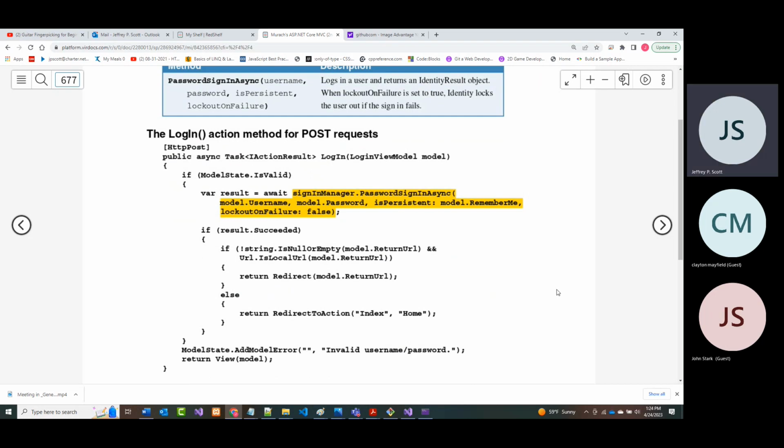You'll notice, what are we doing here? Well, we're telling the password manager, or the sign-in manager, that we're checking on the password. We're seeing if the username and password that were provided are in the database, and is it set up for a persistent cookie? Again, the lockout on failure is false, so that if you do mistype, you're able to re-enter. If everything succeeds, notice the difference in here.